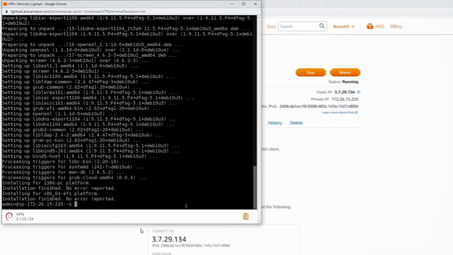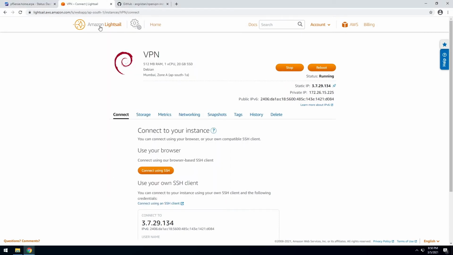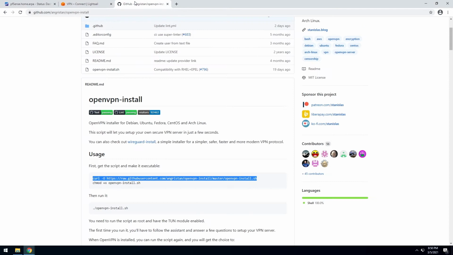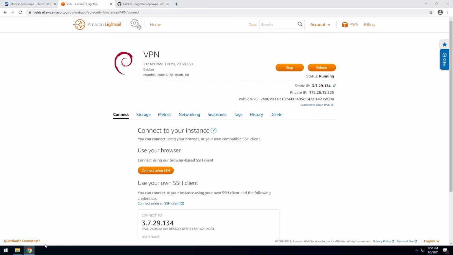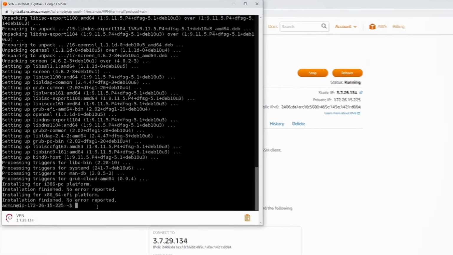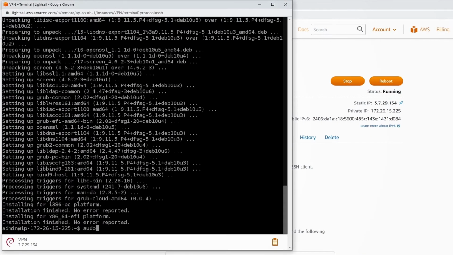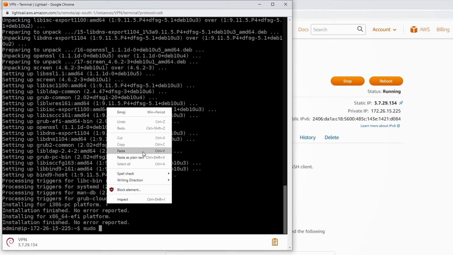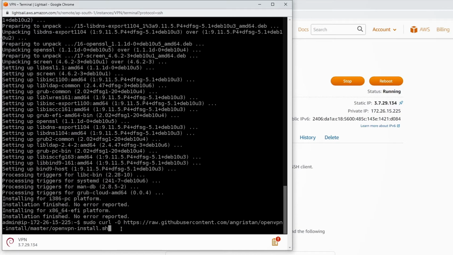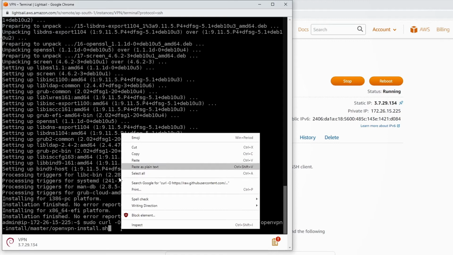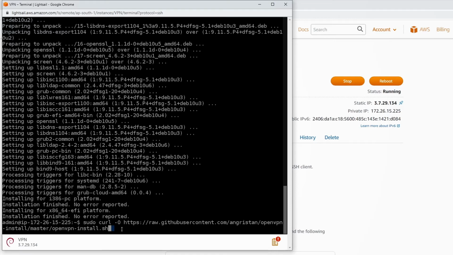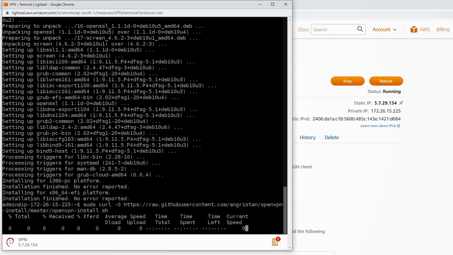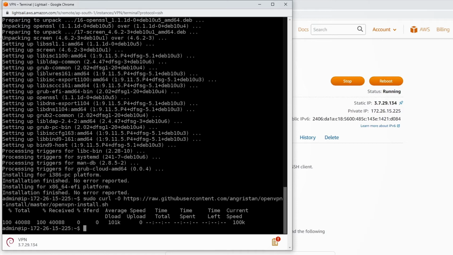To set up an OpenVPN server, I will have the link to the script in the video's description. All you would have to do is copy this URL, paste it inside your SSH instance, type in sudo, and paste. You have to right click and paste. Control V, I guess, won't work here. So we are done here.